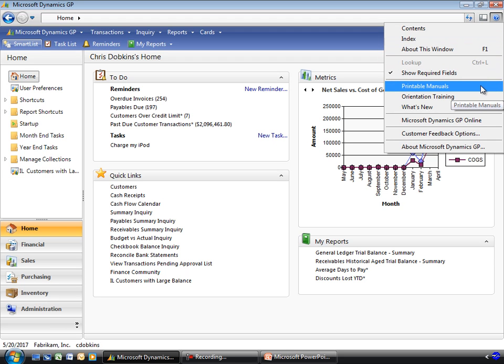The printable manuals is a section that allows you to access PDF versions of every manual for the entire Great Plains system. Orientation training provides you with some additional 101 level help. What's new is a great place to come after you go through an upgrade, because it will provide you with a PDF that will show you all of the new features of your Dynamics GP system.